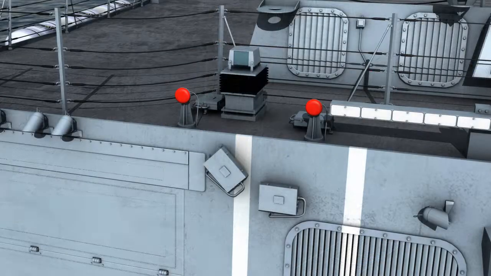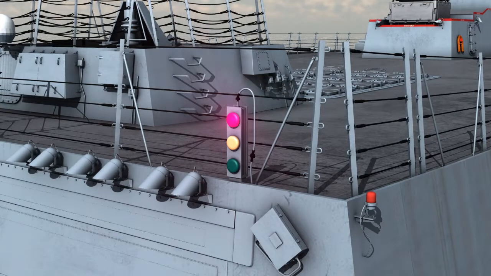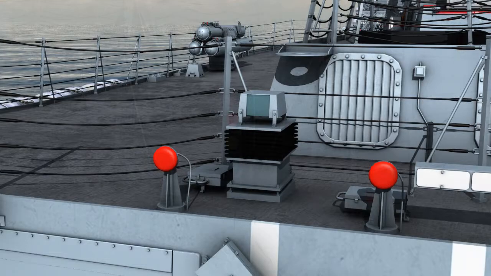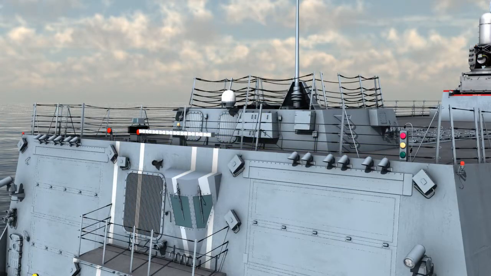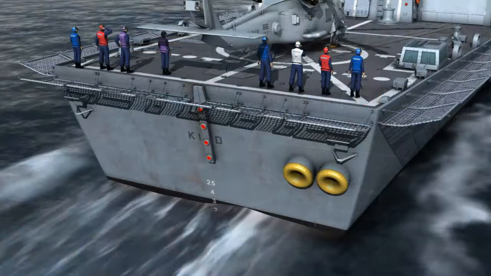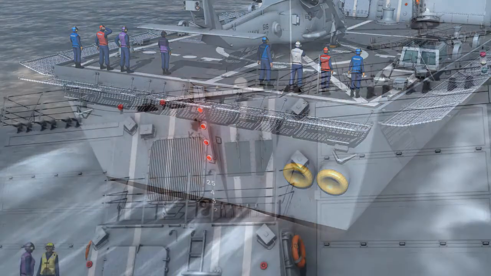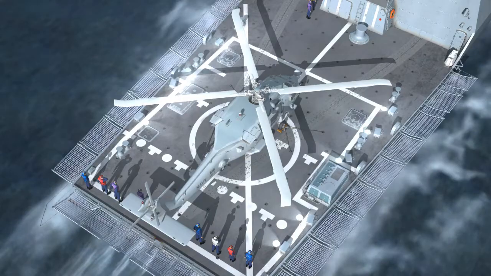The flight deck officer verifies the operation of the wave-off lights, crash alarm, 5MC, deck status lights, Stabilized Glide Slope Indicator, or SGSI, Horizon Reference System, or HRS, obstruction lights, white lineup lights, red drop lights, hangar face dustpan lights, and flight deck floodlights.